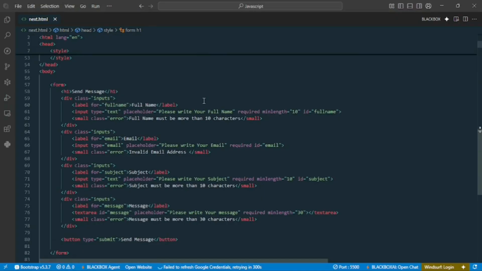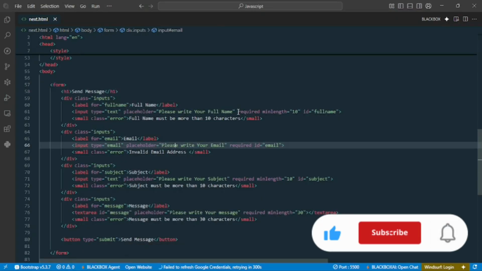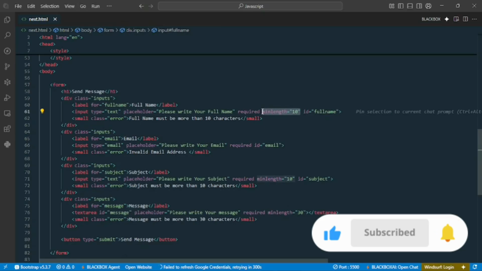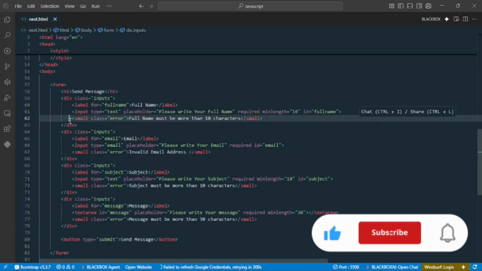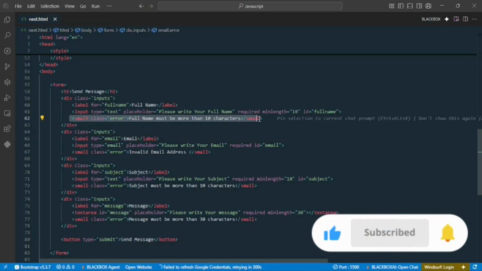Now, over here, I've done some pretty styling. I've created my form, and each form has required and also the minimum length I require from the user. And also, each form input has a small text that is called error.